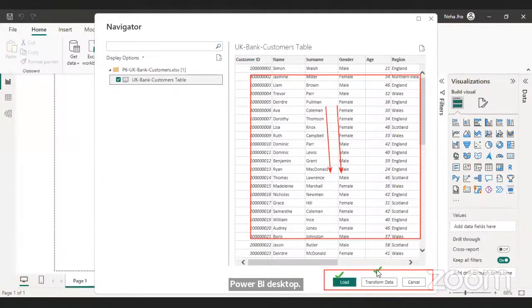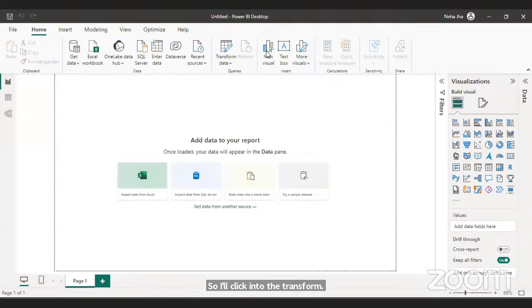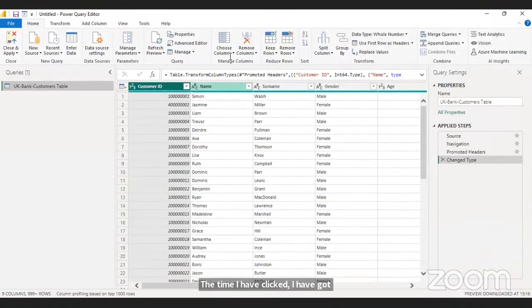Transform means your data is not cleaned but you want to clean it in the Power Query Editor, which is another version of this Power BI desktop, where we can always go from the transform tab from the group of queries. So I'll click on transform. The moment I clicked, I got another page, and the name of the page is Power Query Editor, where we have a different set of ribbons, the way we had in the Power BI desktop.